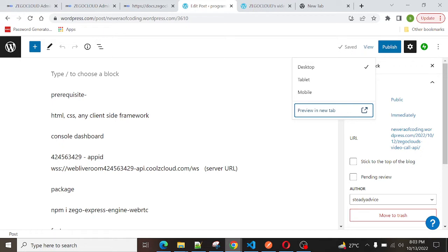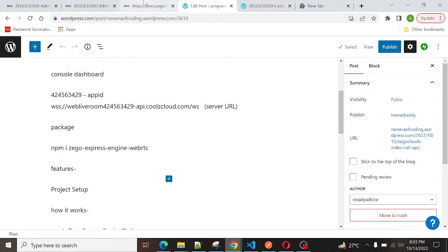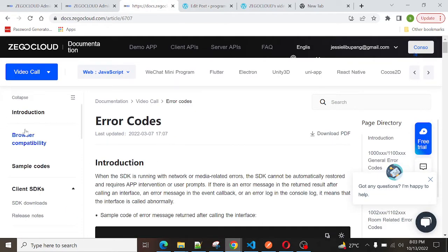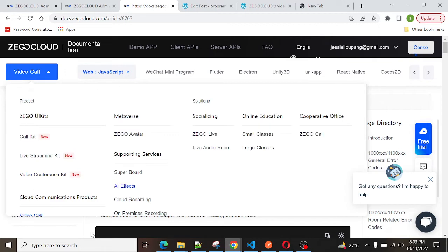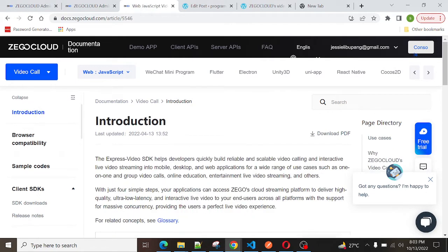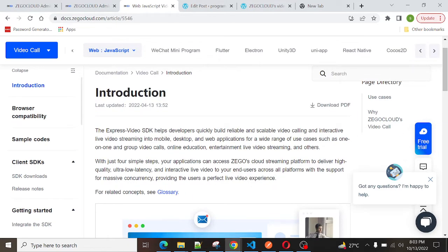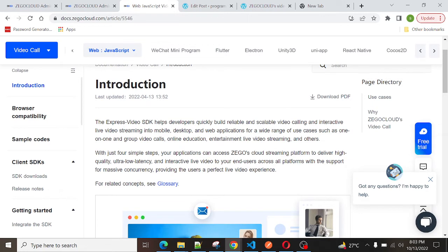This is the console that we needed to create a video call application, and this is the package that we are going to build with. And what are the features? Let me show you the features. This is the main documentation of ZEGOCLOUD. You can explore and learn more about video call applications. Here you can see that we can make scalable video calling and interactive live video streaming into mobile, desktop and web applications. You can create an application and it will run on all the systems.